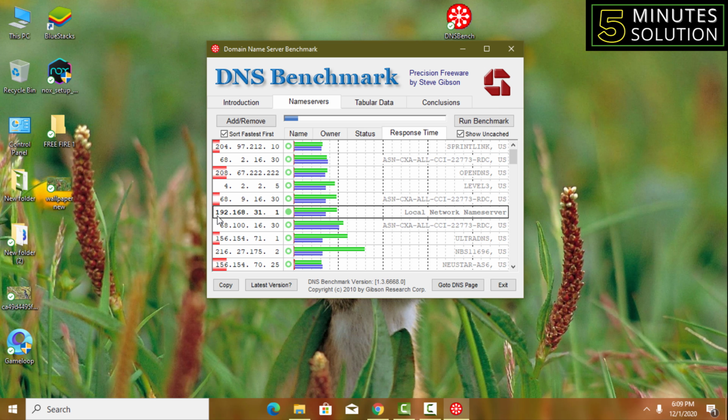See, my friends, this one was my DNS server, right? 192.168.31.1, right? But this one is more speed than my one, right? So I can select this DNS server, my friends, 216.27.175.2, right? So this DNS server will be my new DNS server, my friends. Friends, you have to note down this number because you have to type this number in settings, my friend. So 216.27.175.2, right? Friends, now we can close this one.